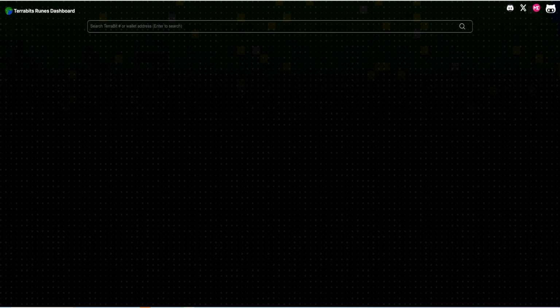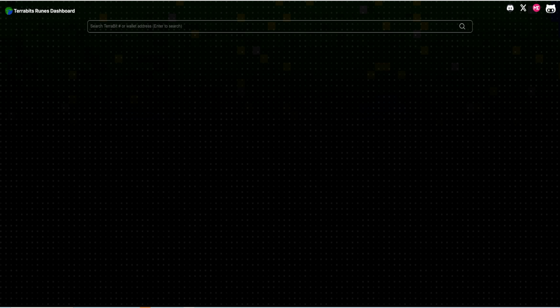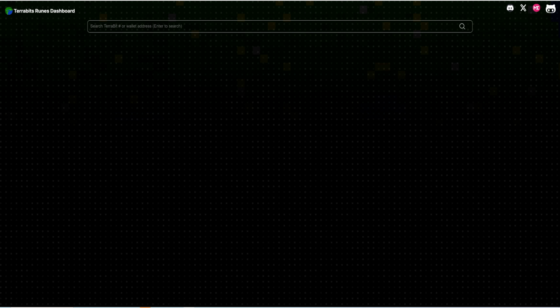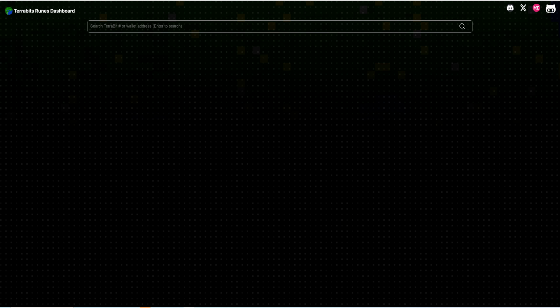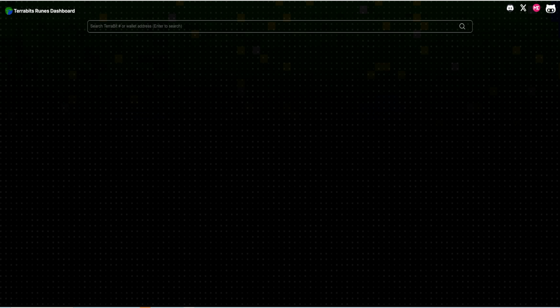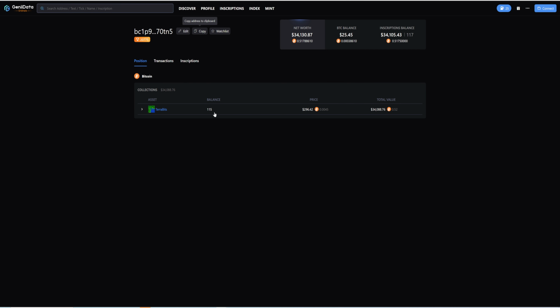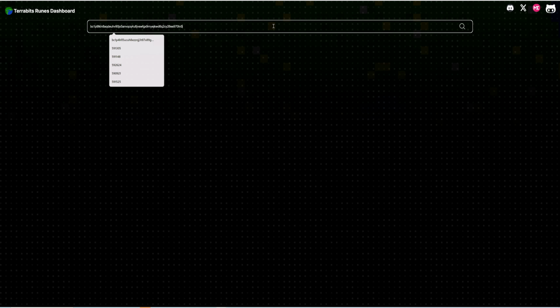So the first update that they released was the dashboard, which has been in the works. Now don't forget, this is a 2 week old project, I think. And they've been talking about releasing a dashboard where you can view all of your holdings and how many runes each one has mined to date. So I've got the dashboard here and I'm going to paste in the address of the top holder. I don't know who that person is, but they have, as you can see here, 115 terabits. So I've just copied their address and let's have a look.